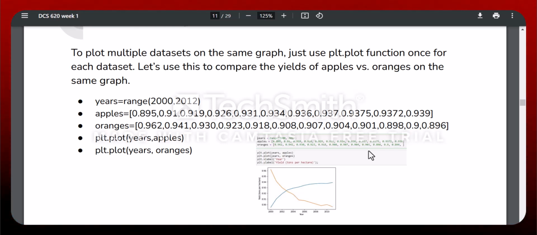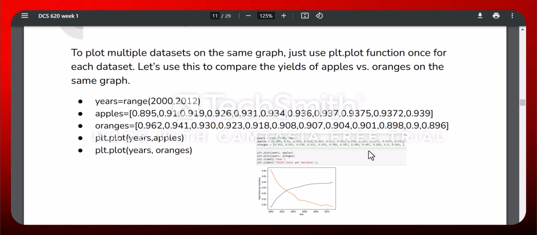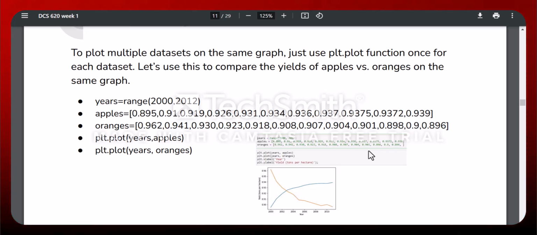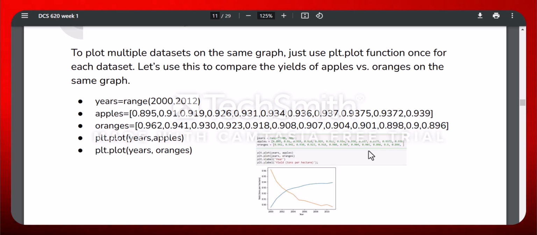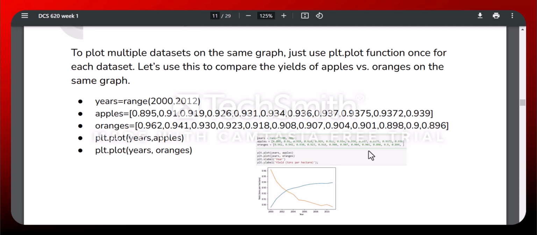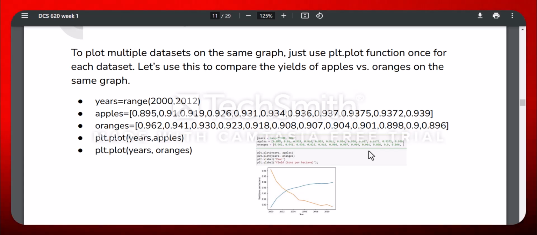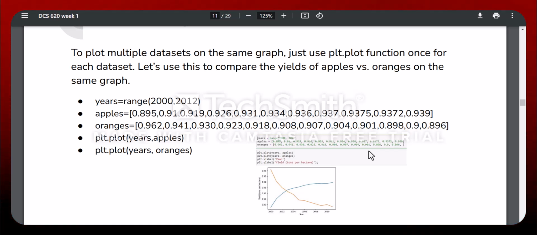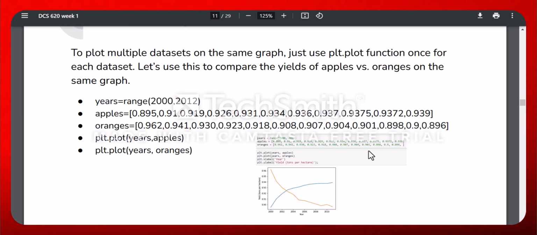Okay, so it's simple. Just make sure to have the years, which should be the same years, and then the data of apples, the data of oranges, and then you make a plot for years and apples, and a plot for years and oranges. It's going to show both on the same graph, and you can make the comparison. You can see that the yield of oranges is going down. However, the growth of apples is going up.